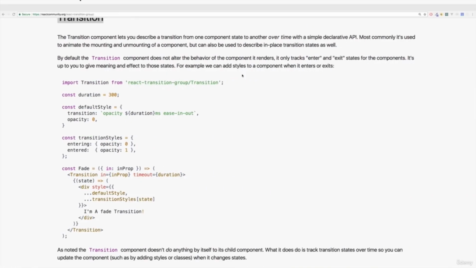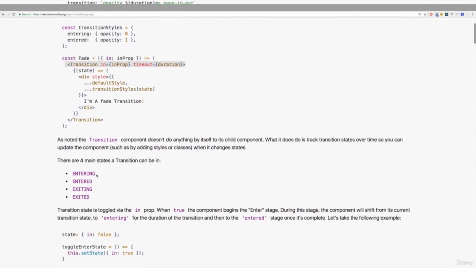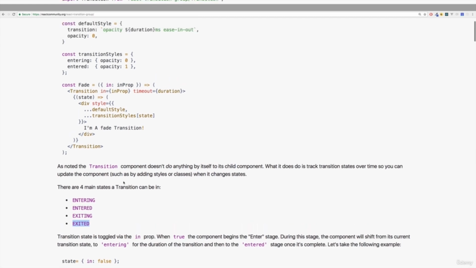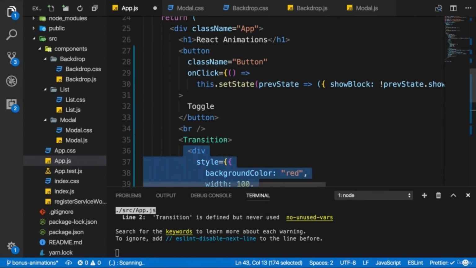We do this, if we have a look at the documentation, by setting this in property. That's an important one. This decides whether the elements wrapped inside the transition component should be shown or not. And the transition component simply manages 4 internal states: entering, entered, exiting, and exited, which we then again can listen to, to decide how our element should be shown. Sounds very strange. Let me show you how it works.